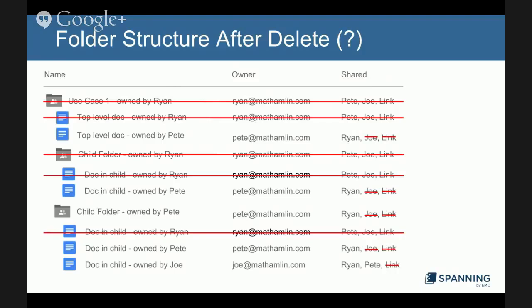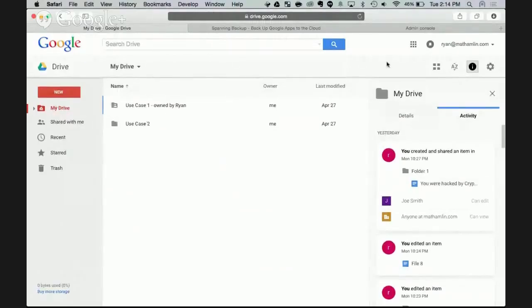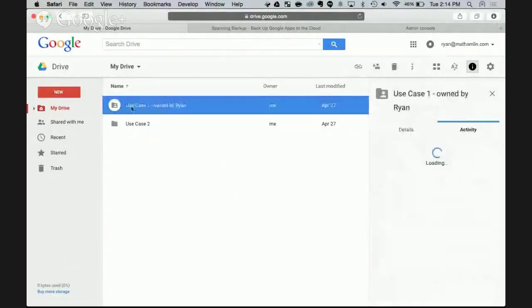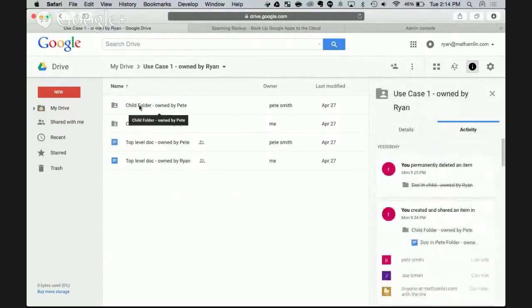So I'm actually going to run through this. We're going to hop over to Google Drive. As you can see here, I am logged in as Ryan. Here's the use case 1. Here's that folder I discussed earlier. You can look inside and see that there's folders. Here's one owned by Pete, owned by Ryan.